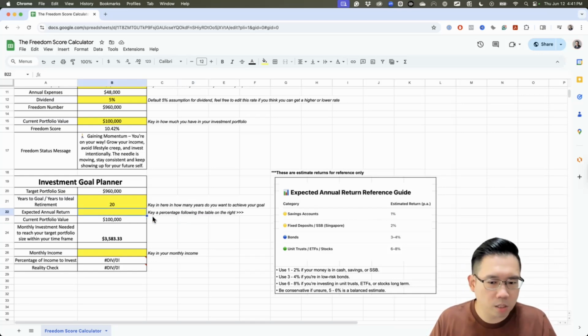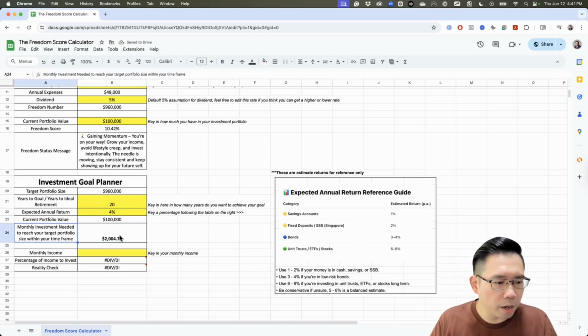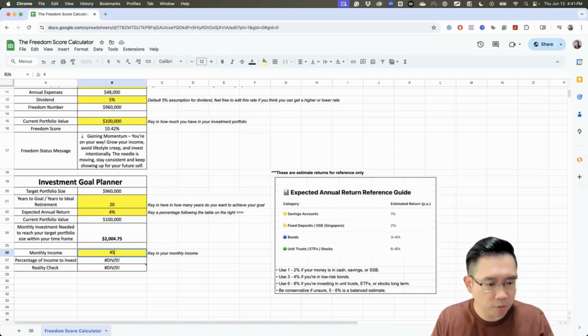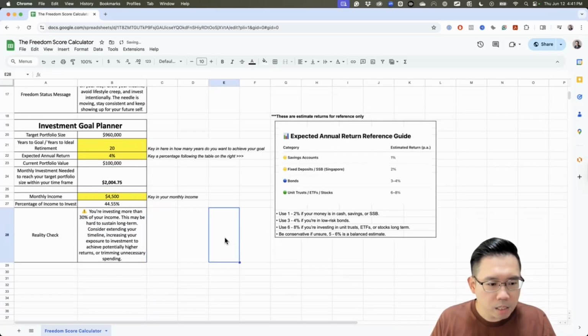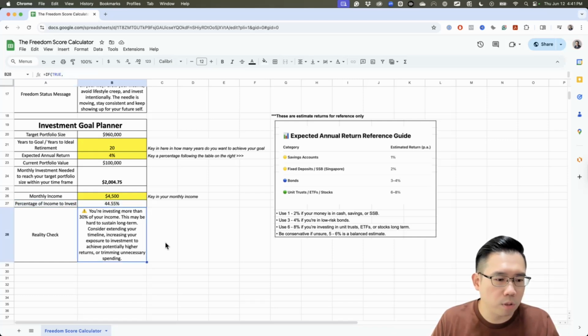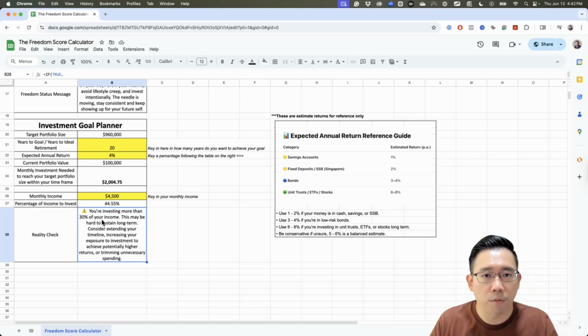So let's say you're somebody who invests via bonds, all right, we just put a 4% over here. Over here you would see that in order for your 100,000 to reach your 960,000 based on 20 years at 4%, you would still have to invest $2,000 every single month to reach your goal. So assuming your salary is about 4,500, okay? You would notice that different percentages over here give you different reality check messages. So 44% is basically investing more than 30% of your income. Generally, this is not recommended and not sustainable.